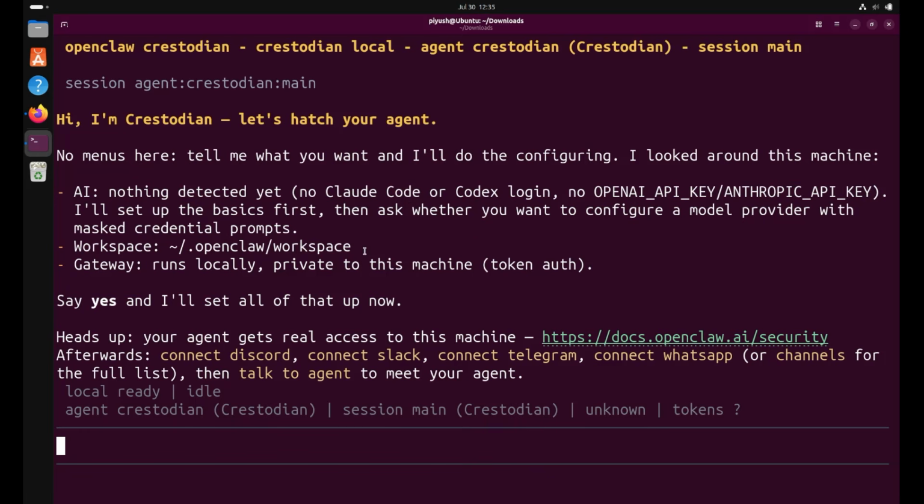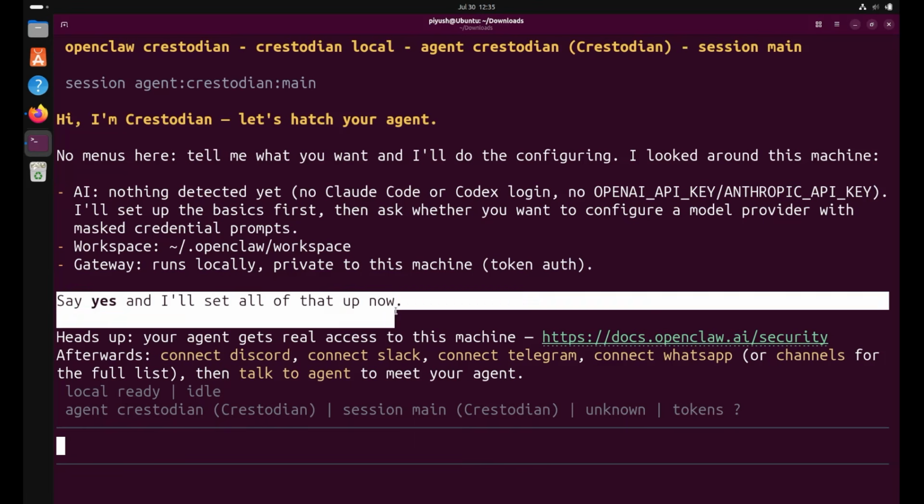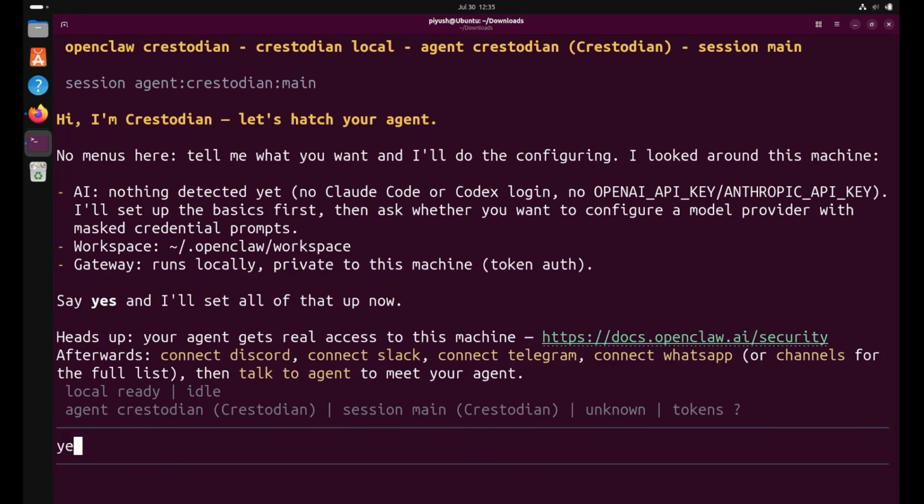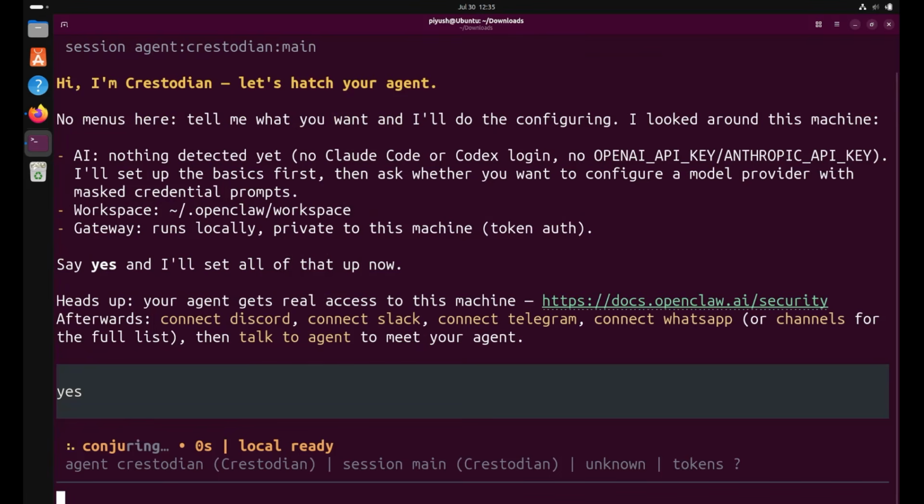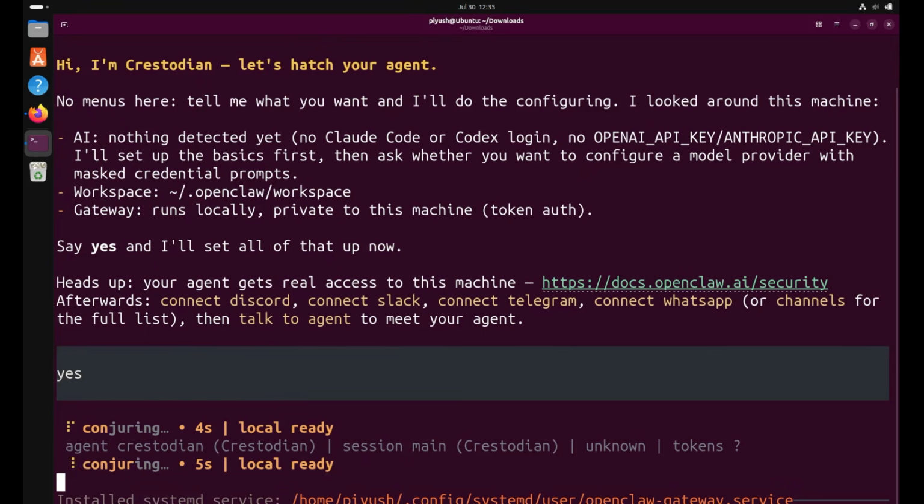Okay, so now in the next step, you can see that we are getting this kind of interface. Here it is saying that say yes, and I'll set all of that up now. Simply write yes, press enter, and now it is conjuring. You need to wait for that also. Okay, I think it is almost done now.